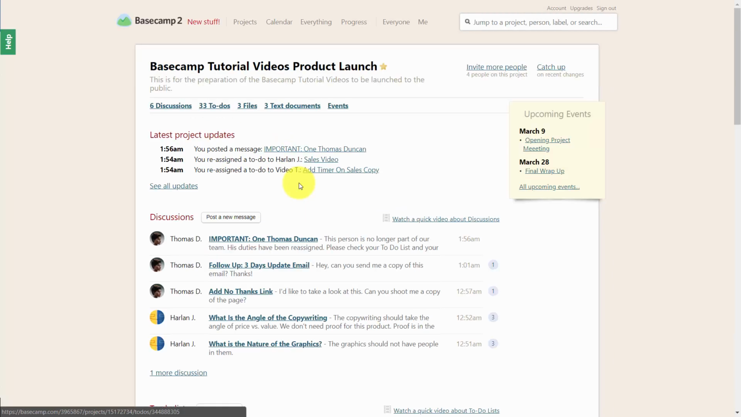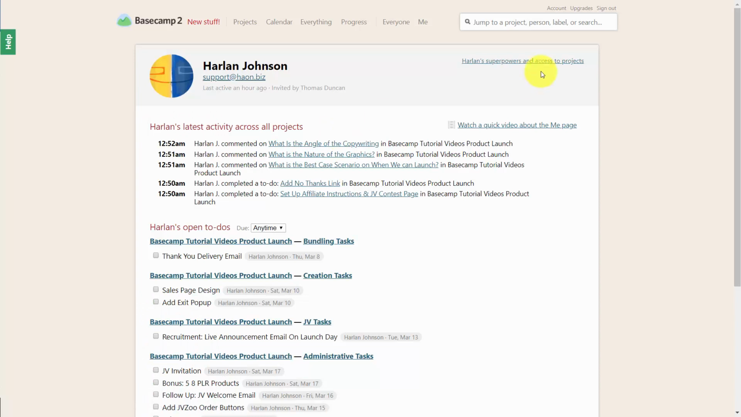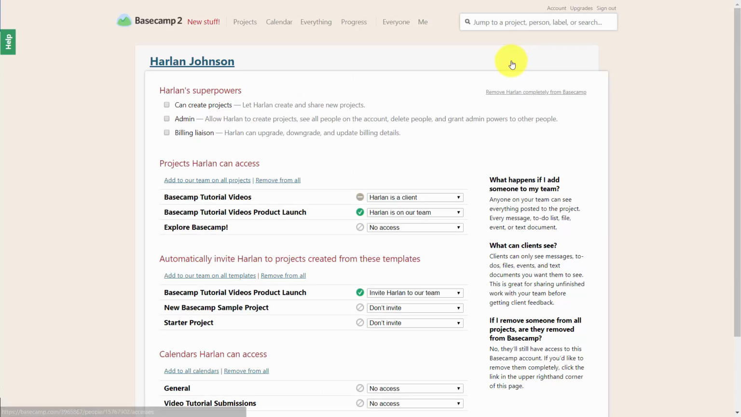What we can also do is give some individuals more authority. So for example, we can go back into Everyone. We can choose one individual, and we can go into their superpowers and access. And what we can do is we can give one of these individuals the ability to create projects. That means then that they'll be able to work with the templates and then create additional projects.